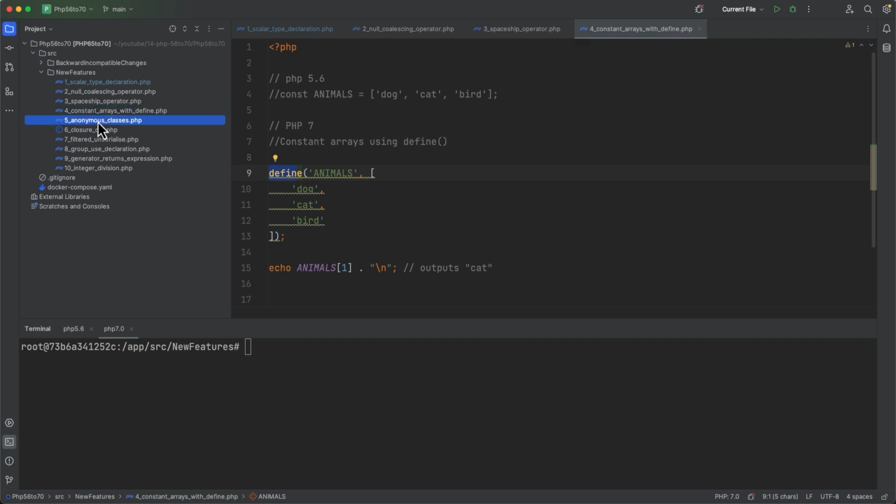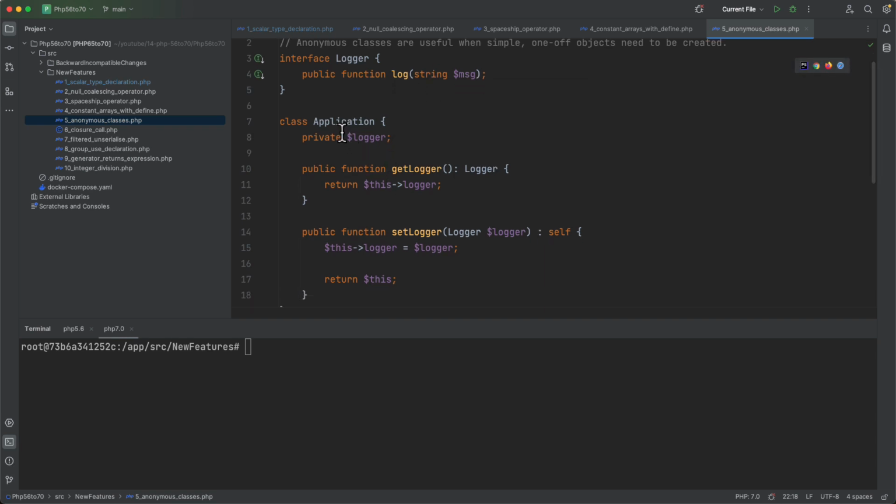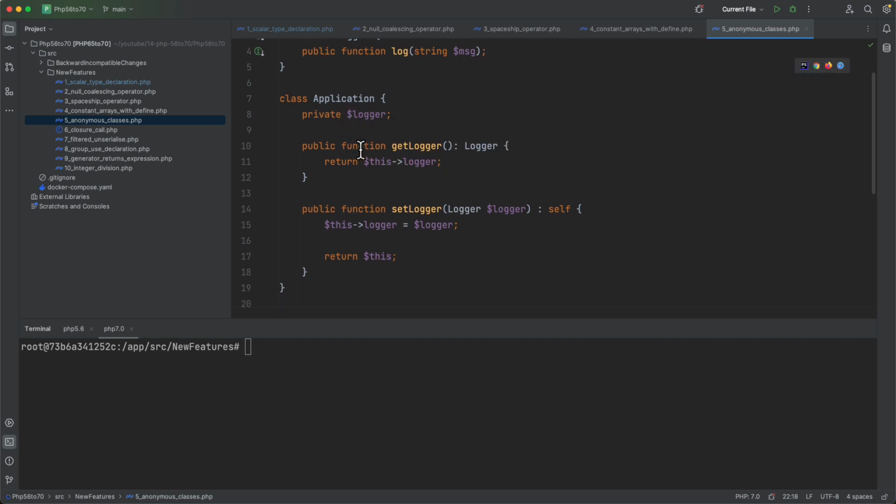The fifth change is anonymous classes. Anonymous classes are useful when a simple one-off object needs to be created. Let's say, for example, that we have an interface Logger that has a public function called log that takes a string as argument, and we have an application that will be using a logger as attribute. This application will have a getter and a setter for this logger.